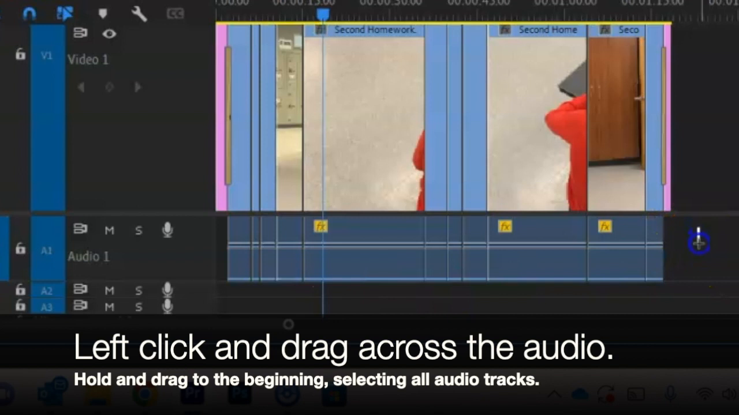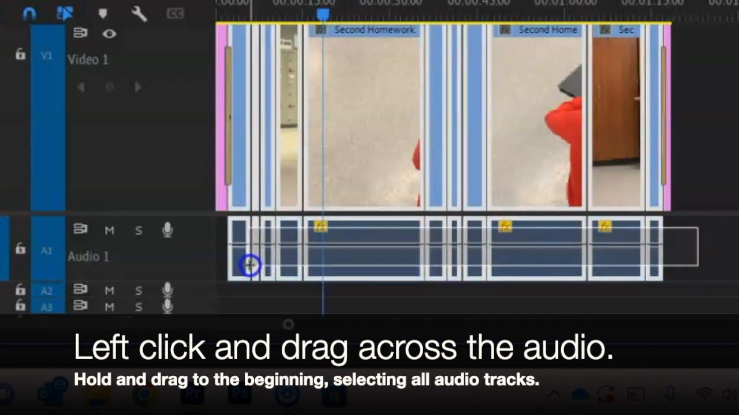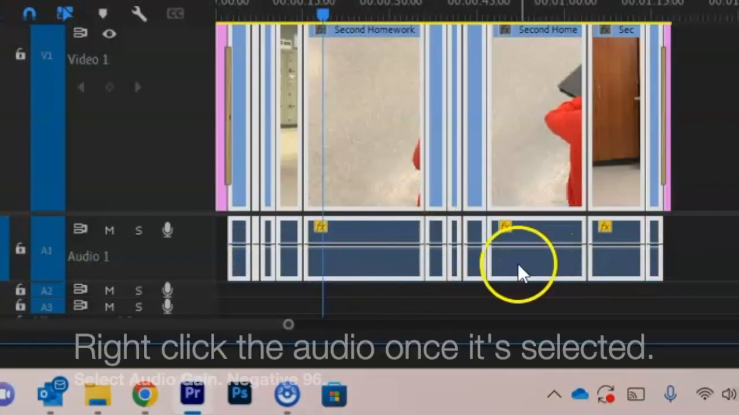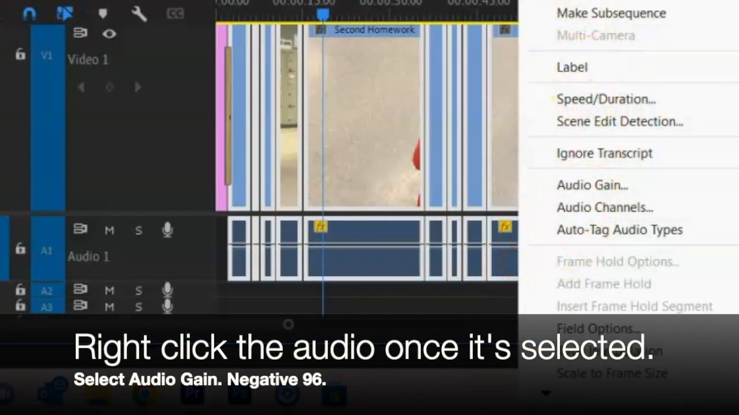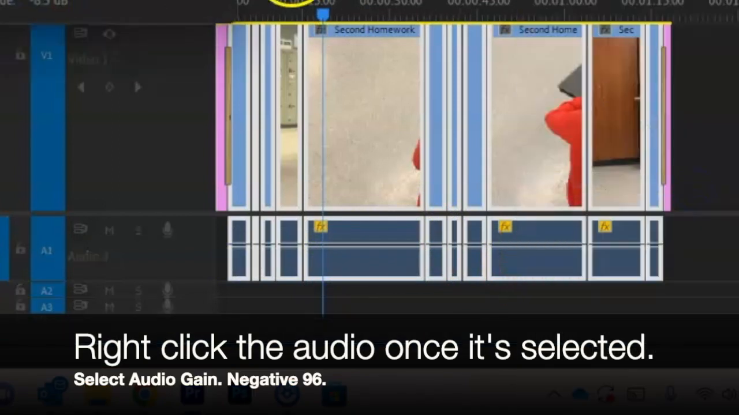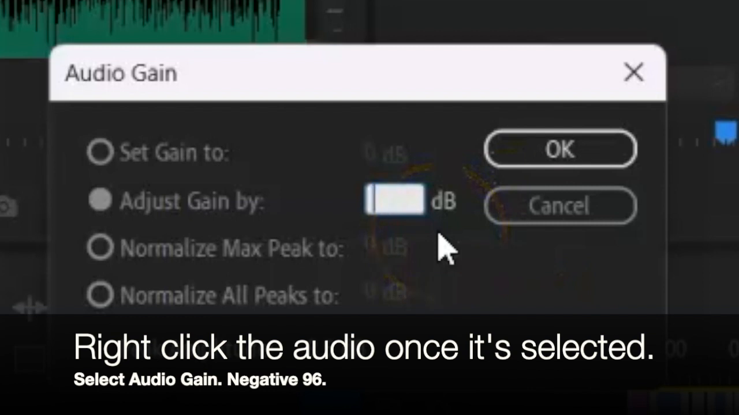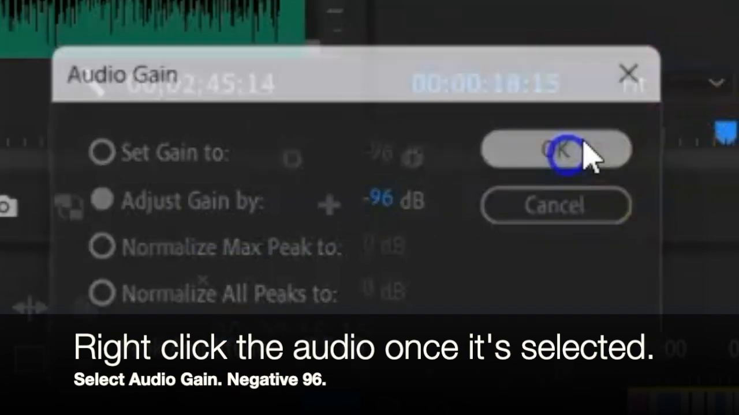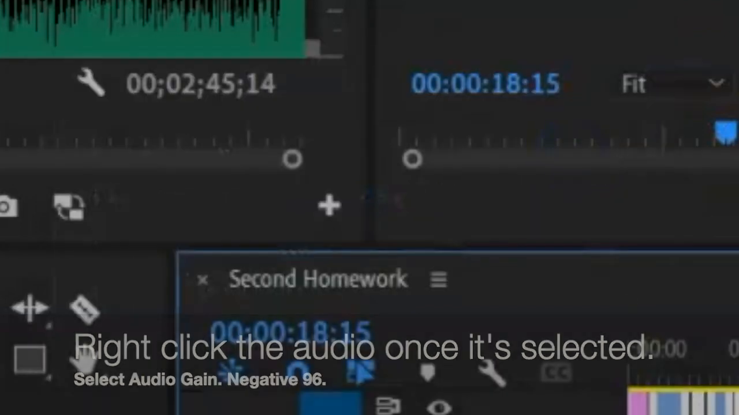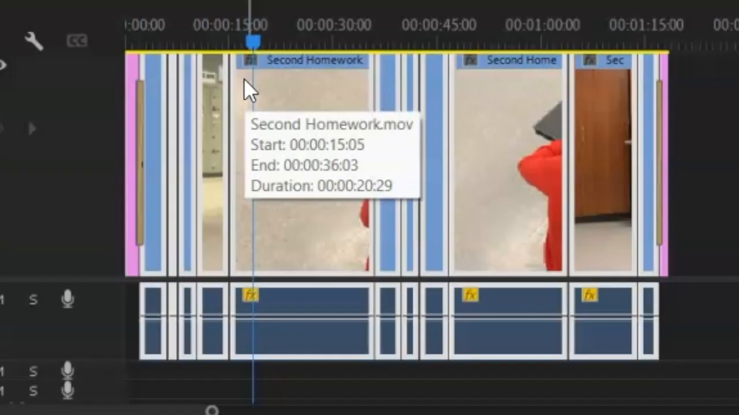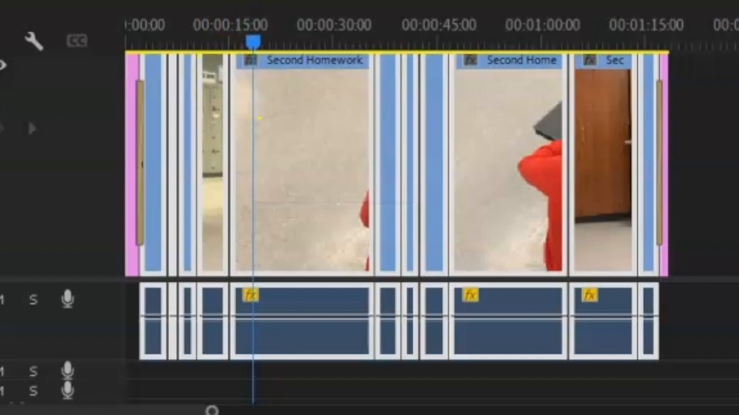Make it super big, and then I want you to left click, move down a little bit, then go backwards. Cover all of your shots at once. And then I want you to right click and go to audio gain right here. To totally mute something, -96 is what you're looking for. If you click OK at -96, it will remove all the audio.